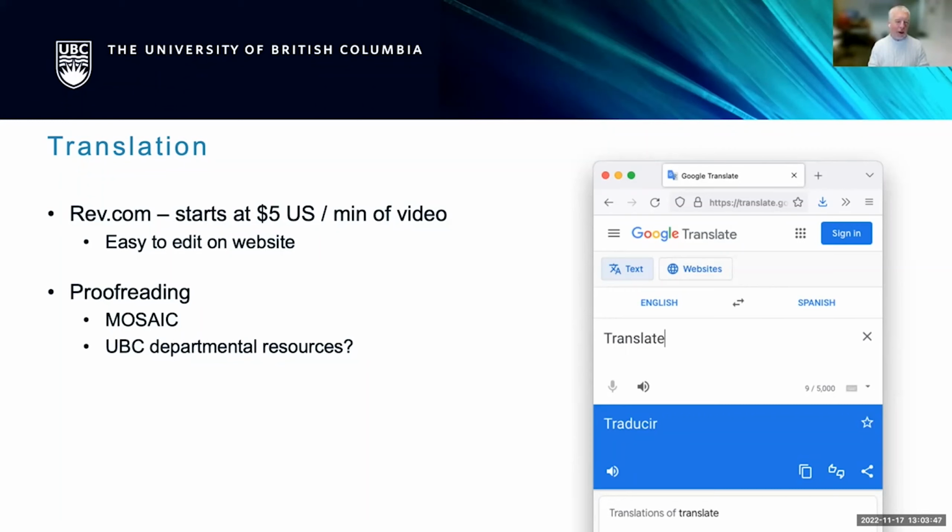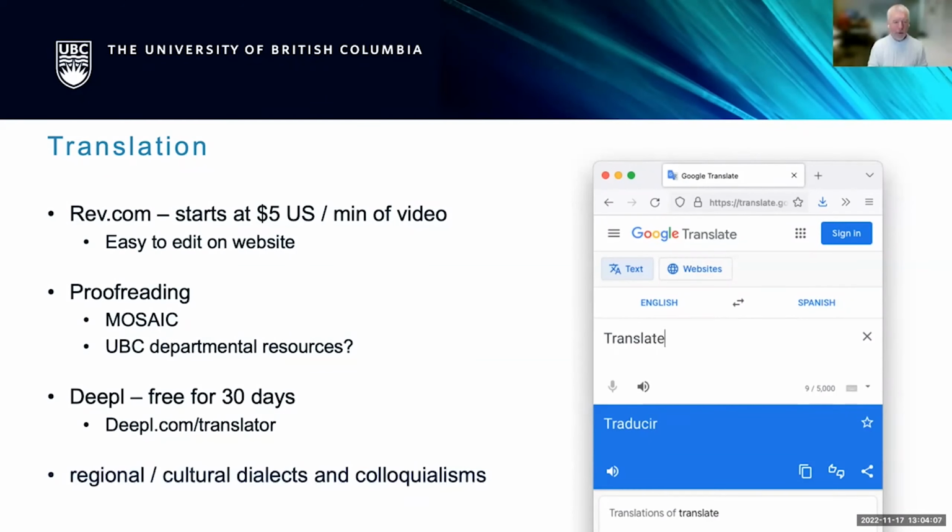There are likely a lot of resources at UBC for proofing languages. So maybe within your department, maybe an adjacent department, that'd be something to look into if you need help that way. DeepL is a service that I haven't used, but again, the Center for Accessibility suggested we mention it. It's free for 30 days and then a paid service after that. And as I mentioned with our experience with French, you want to pay attention to regionalism and dialect and such. Just because you have an accurate translation doesn't mean it's the one you need. So you want to have that in mind. That's where a group like Mosaic can be helpful.